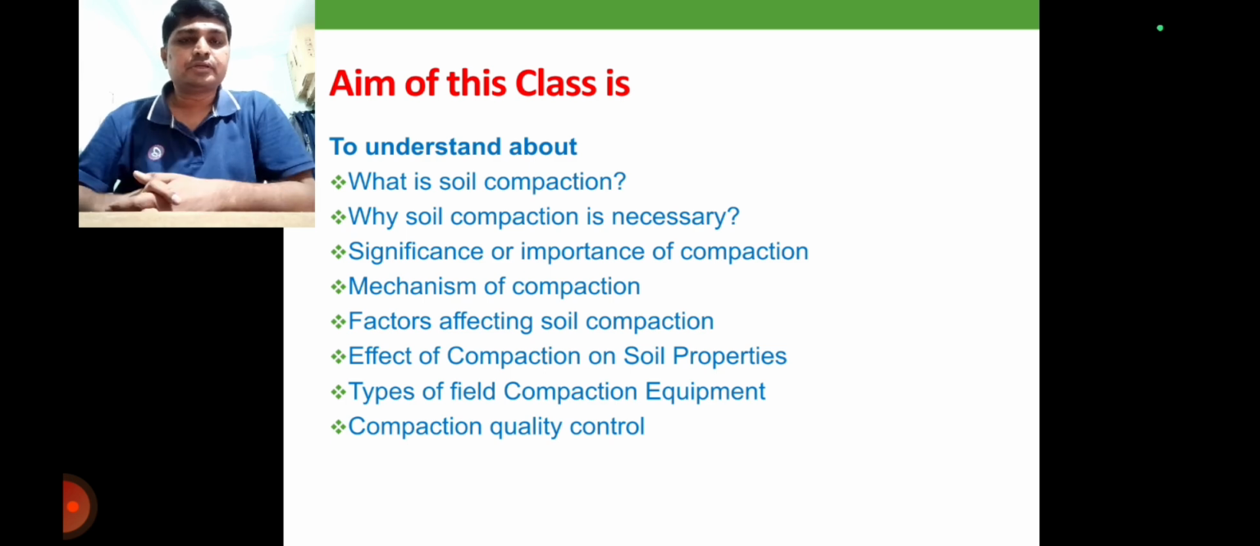The aim of this class is to understand what soil compaction is, why soil compaction is necessary, the significance or importance of soil compaction, the mechanism of compaction, factors affecting soil compaction, the effects of soil compaction on properties of the soil, different types of field compaction equipment, and also compaction quality control.